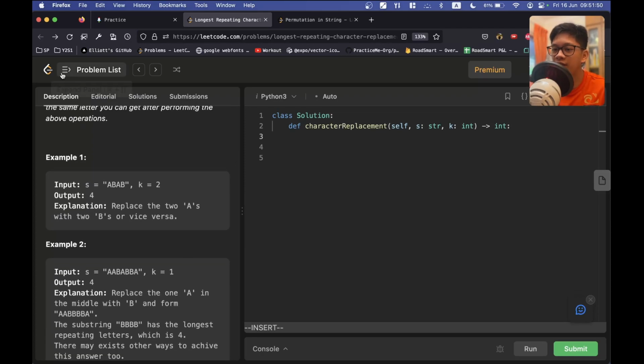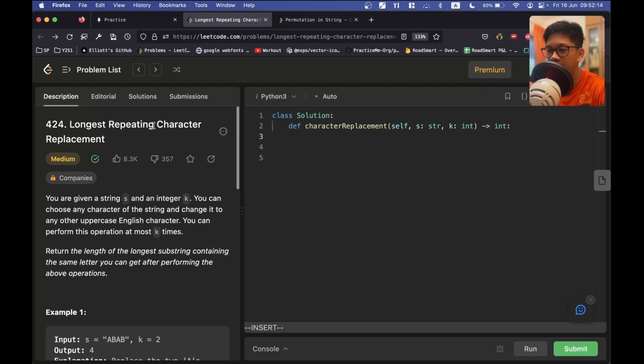So what all they're trying to say is that, let's say we're given this string, AABABBA, and given k equals 2. 2 meaning we can actually replace up to 2 characters in this string. So why would we want to replace the characters? Because we're trying to create the longest consecutive substring, meaning that we want the string at the end to have the longest consecutive, same letter, repeating character, right?